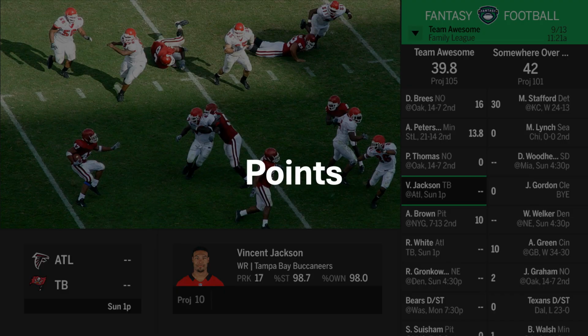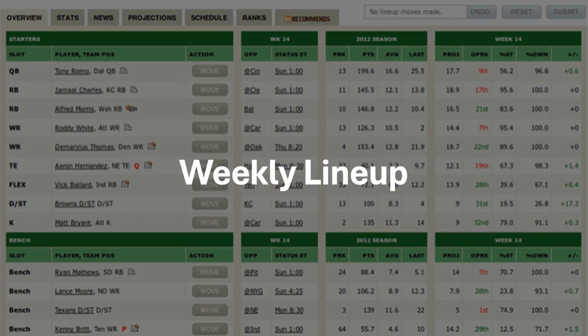Points are awarded based on your players' performances in real NFL games. Different scoring formats assign different point values to various player stats. Common scoring categories include passing yards, rushing yards, touchdowns, receptions, and interceptions. Each week, you'll need to set your starting lineup, choosing the players you believe will perform the best. You can typically start a quarterback, 2 running backs, 2 wide receivers, a tight end, a flex player, which can be a running back, wide receiver, or tight end, a defense or special teams unit, and a kicker.